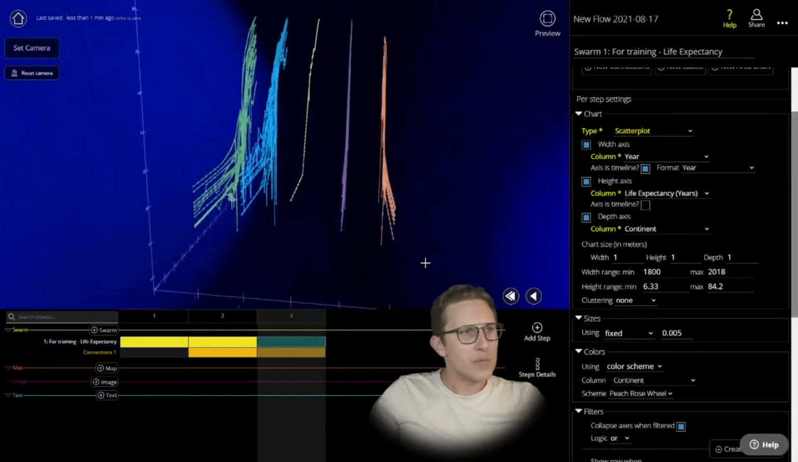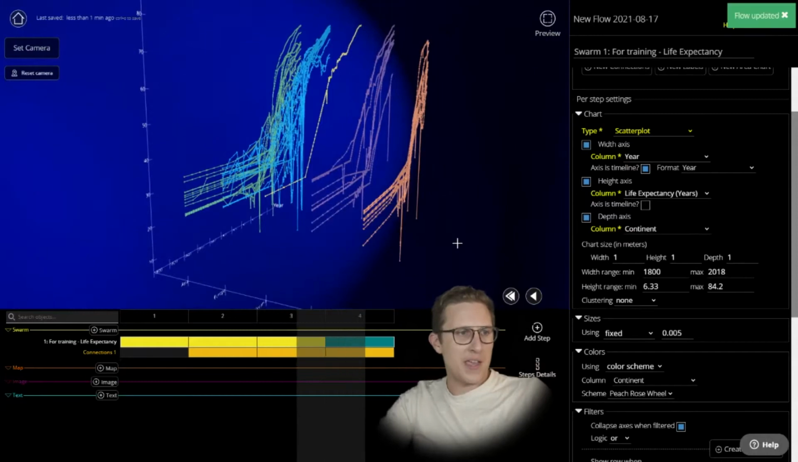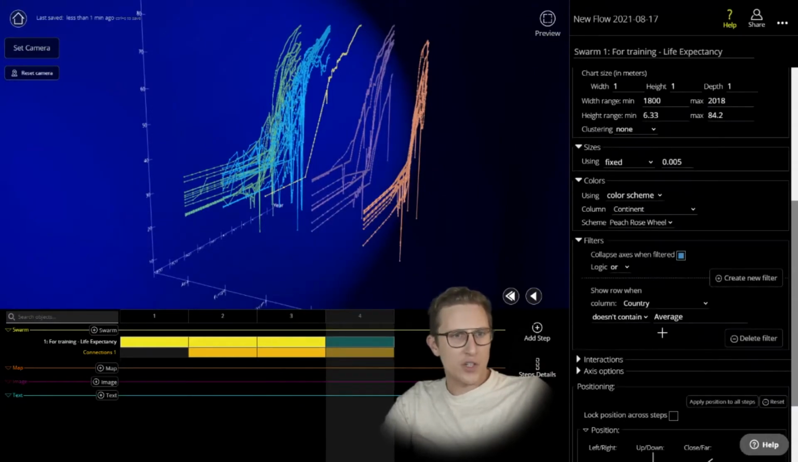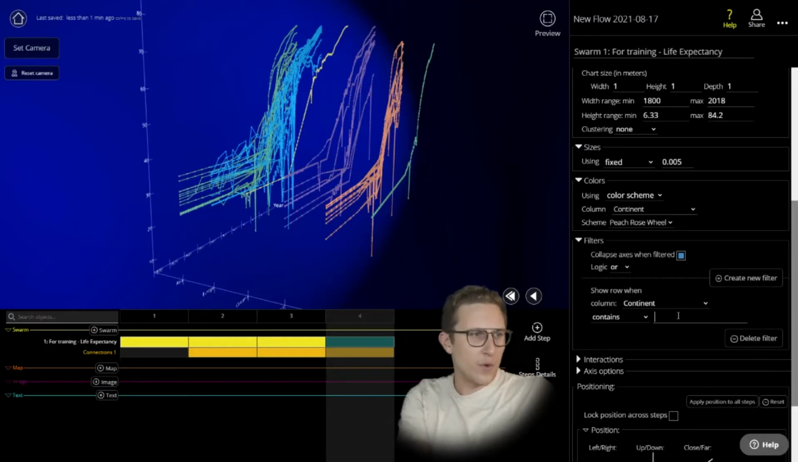And then there's more we can do. So let me add one additional step. And on this step, let's actually look at just, why don't we look at the continents for Europe.